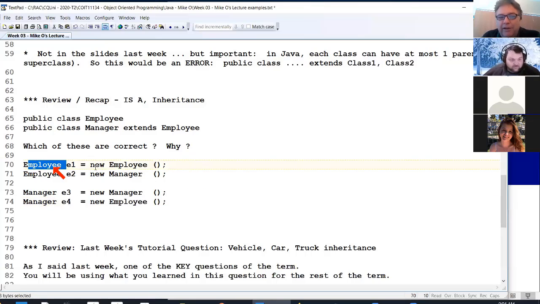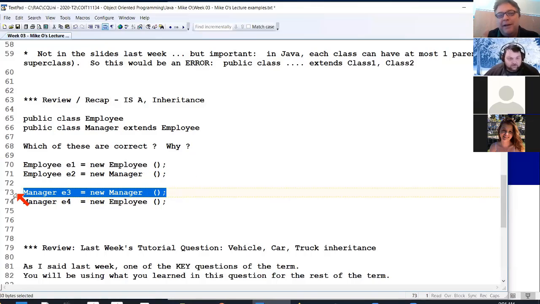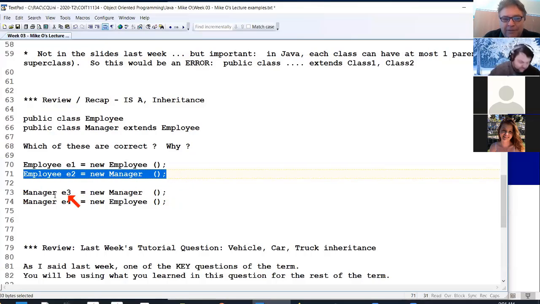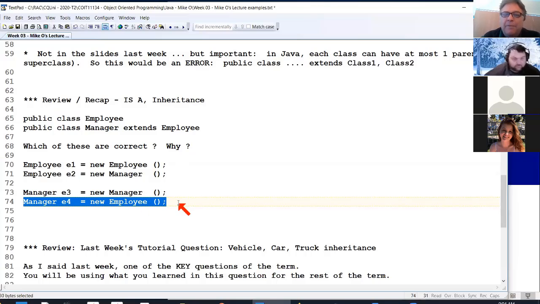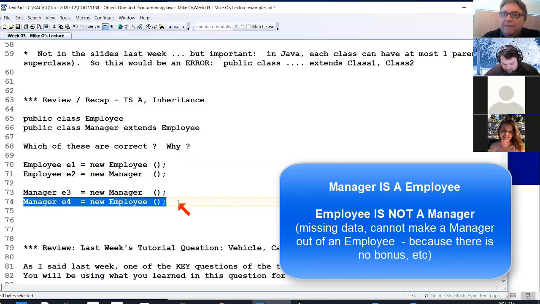So E1's got to be right. We're just declaring an employee to be an employee. That's got to be right. So we can knock that one out straight away. Manager equals new manager. We can knock that one out straight away. Of course, that's got to be right. And these two are the tricky ones. You've got to think about, am I losing data or do I have enough data? If there's too much data, Java's happy to truncate it. But if there's not enough data, it can't create the object.